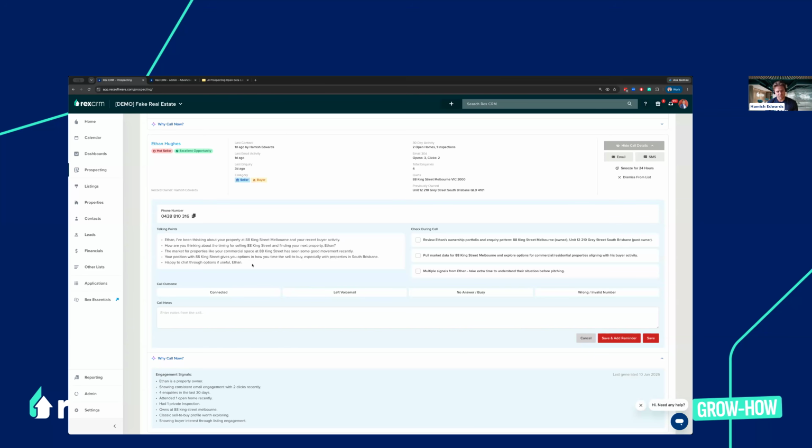outreach. So not only suggested talking points, we also have a list of data that we should probably check during the call. So ideally, when we reach out to Ethan, we're going to either book an appraisal or take him through a private inspection, invite him to an open home, whatever your process might be for a hot buyer. Now, even if we don't get to that point, even if he's maybe not ready to actually book in an appraisal with me, we can still make sure that this call is extremely valuable, not just for myself, but for the broader team by confirming this data is correct during the call.